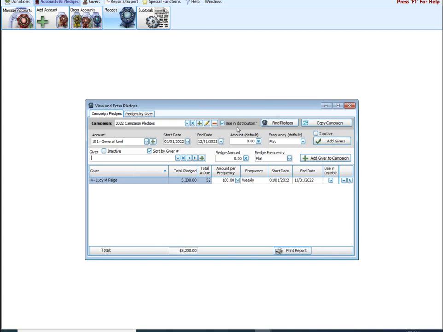Now, one more thing I want to show you. If people prepay, you have to have a pledge entered in for that person before you are able to enter the prepaid donation. Okay? So we're going to use Lucy as our example because I did put a pledge in for her. So Lucy pledged $100 a week, okay? Now, let's say she prepaid $100. It could be any amount, but that's just the example that we're going to use.